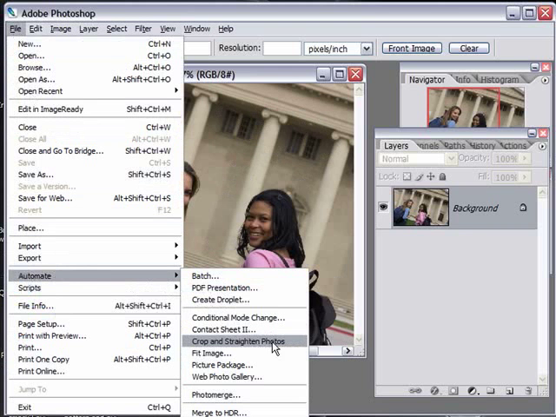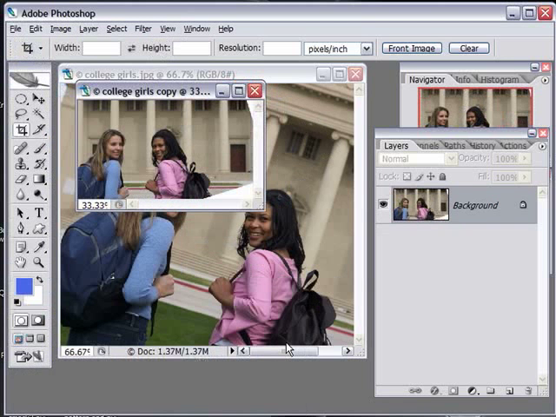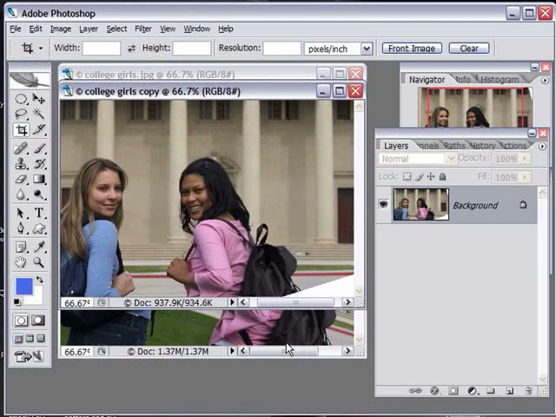So let's just try it. Crop and Straighten Photos. Now this really is meant for multiple photos on the same piece of paper that you've scanned in and are crooked. But let's just try it with this one and see what it does. That's pretty good. Let's zoom in a bit. Yeah, that's actually looking pretty good.